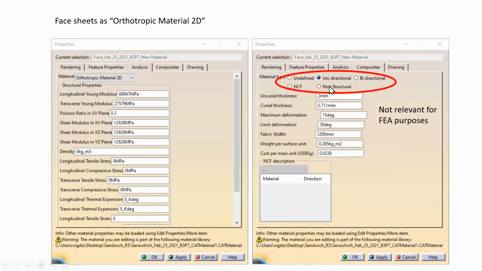Now, the tab which is composite: although these things are there and you can check them for management purposes, bill of material purposes, for FEA purposes it doesn't matter which one you do. All you need to do is put the correct thickness, which means the thickness of the top skin and the bottom skin, which was 0.711 millimeter. This is all we need.